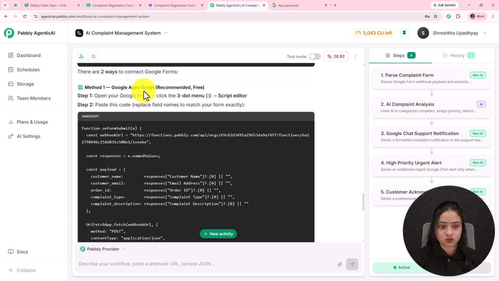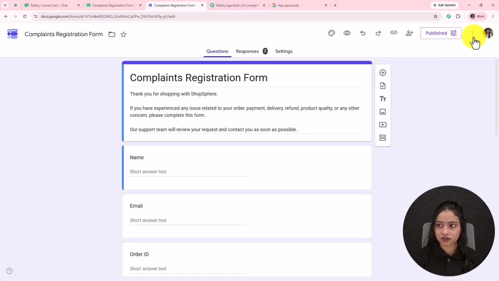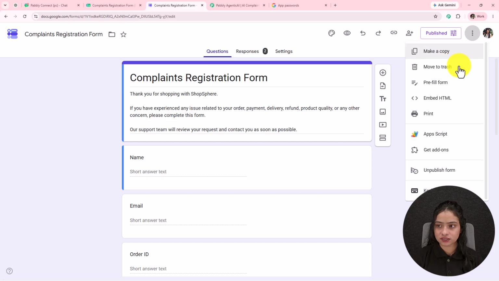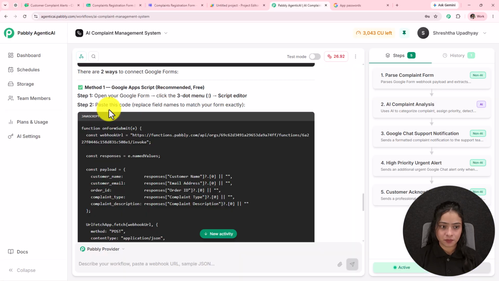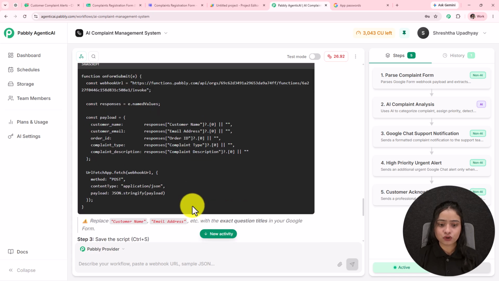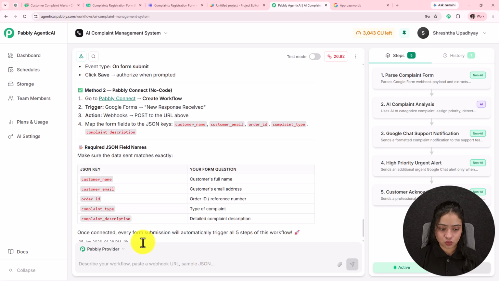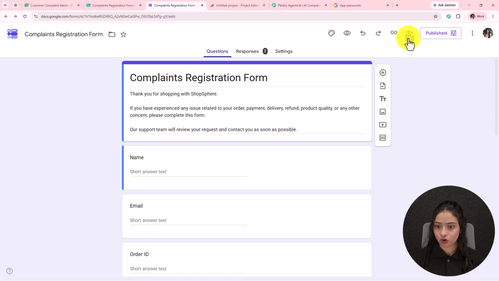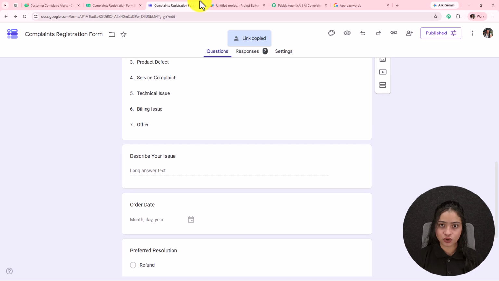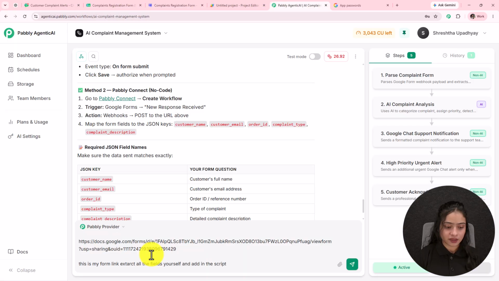We will go towards Google App Script. Here we have the form, here we are on the 3 dots, and here we have app script. Paste this code, replace field names to match your form exactly. Okay, I do not want to replace anything in this script, I just want to copy and paste. So what I will do is provide the link of my form. These are my fields, so it will identify the fields itself. This is my form link.